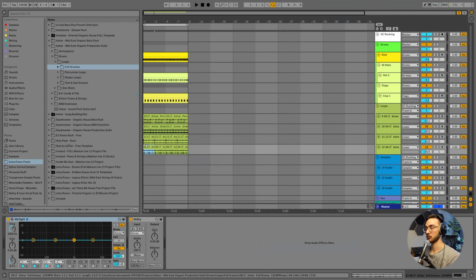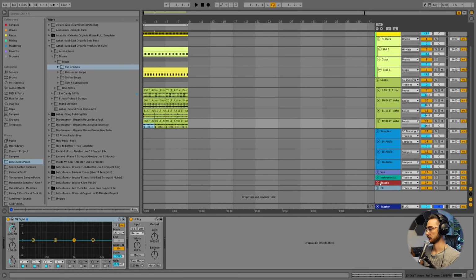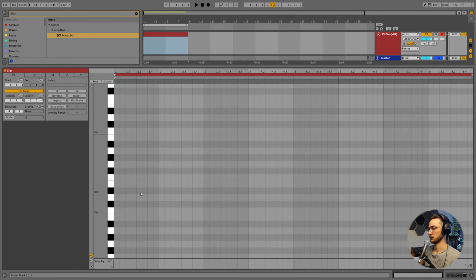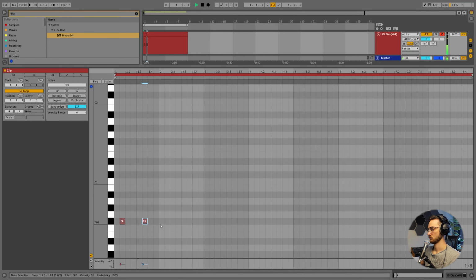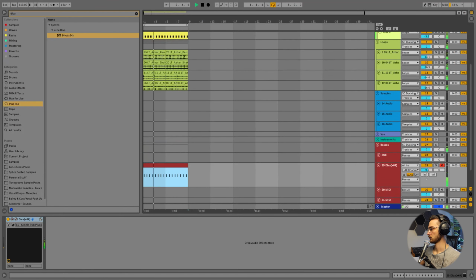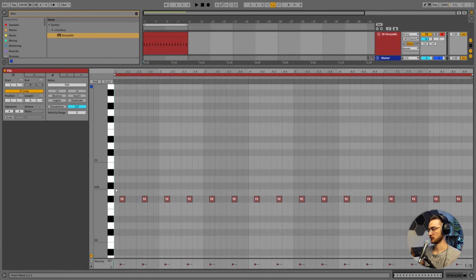So once I have the core drum groove ready, I'd like to add a bass line, load up a bass preset, and start creating a simple bass groove. It's a really simple bass groove like this one here.